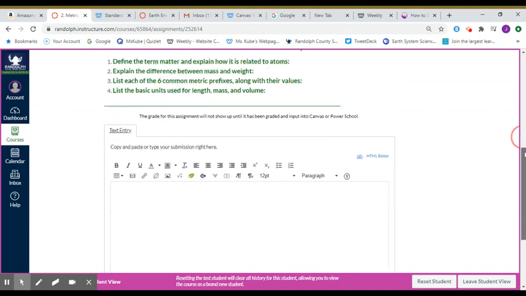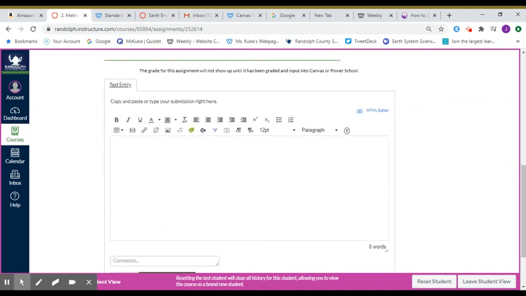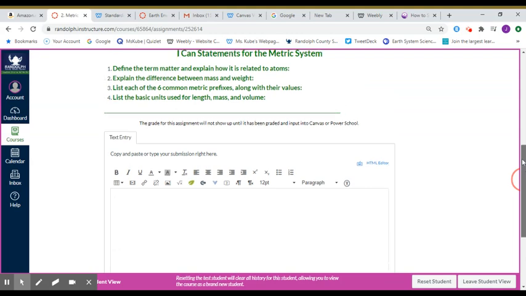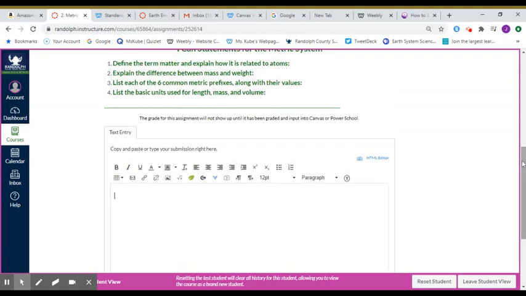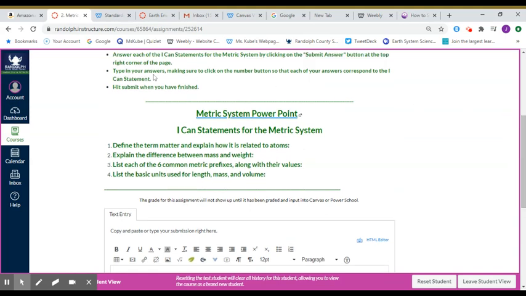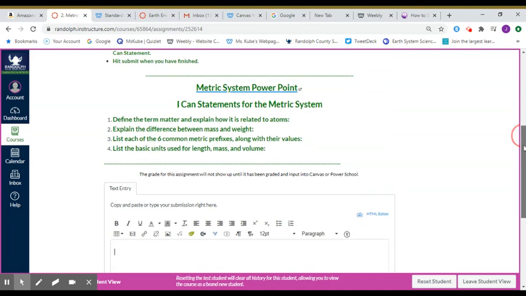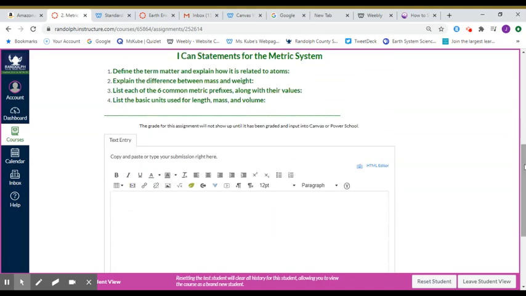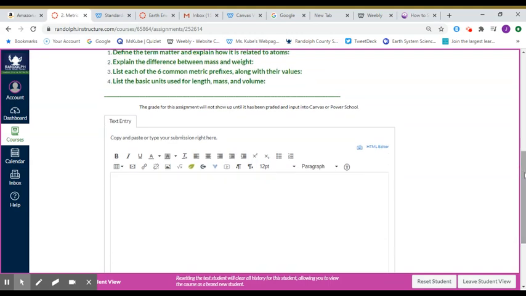So when you click on submit assignment, which was up at the top, this, I forget what they call this. I think it's a smart editor. I'm not sure. Okay, so we want to answer the questions. Now, we had 4. The I can statements will always be up here to remind you. So we have 4. And I am asking you, right here, type in your answers, making sure to click on the number button so that each I can statement corresponds to the question. Each of your responses responds to the actual I can statements.